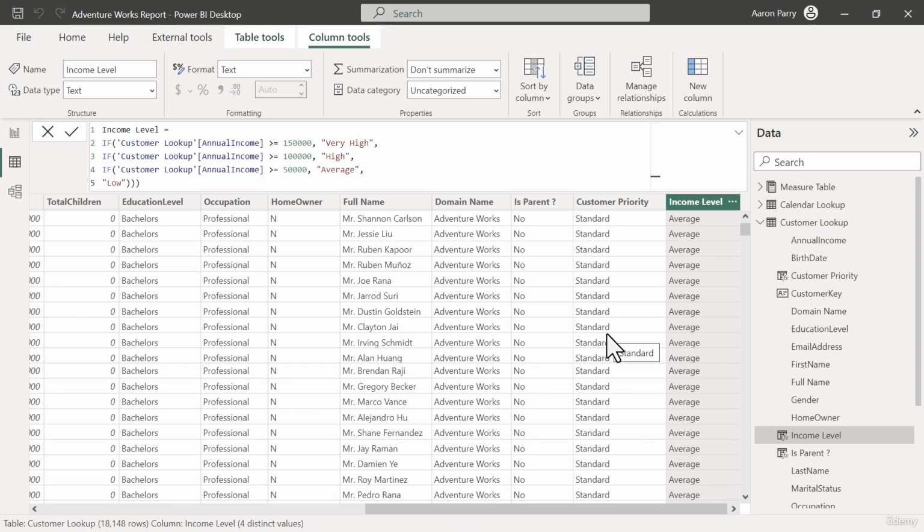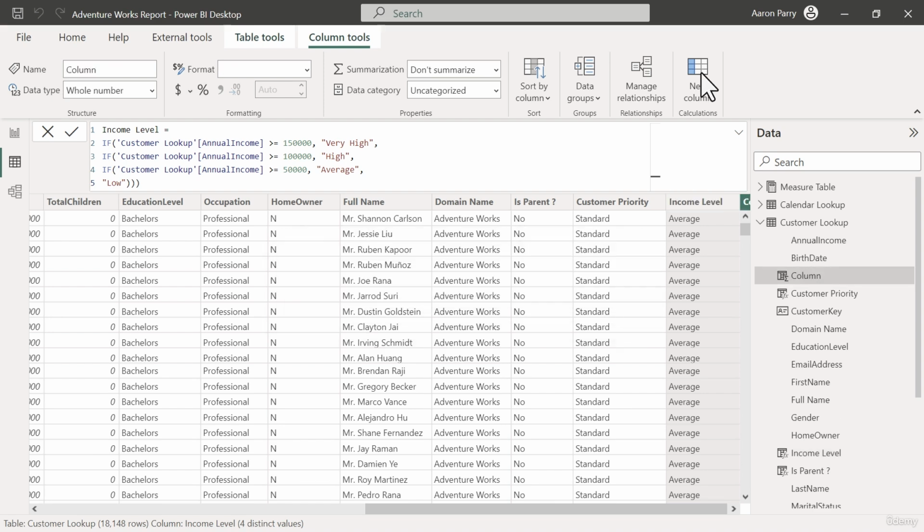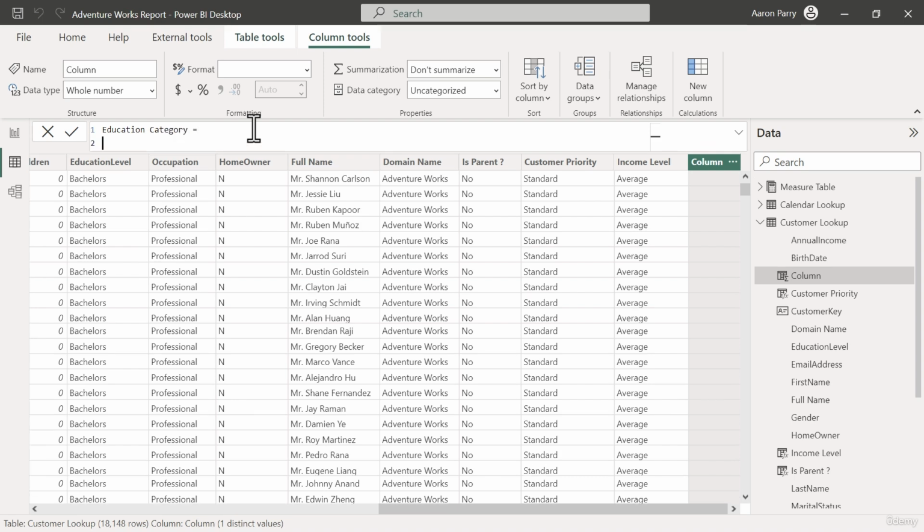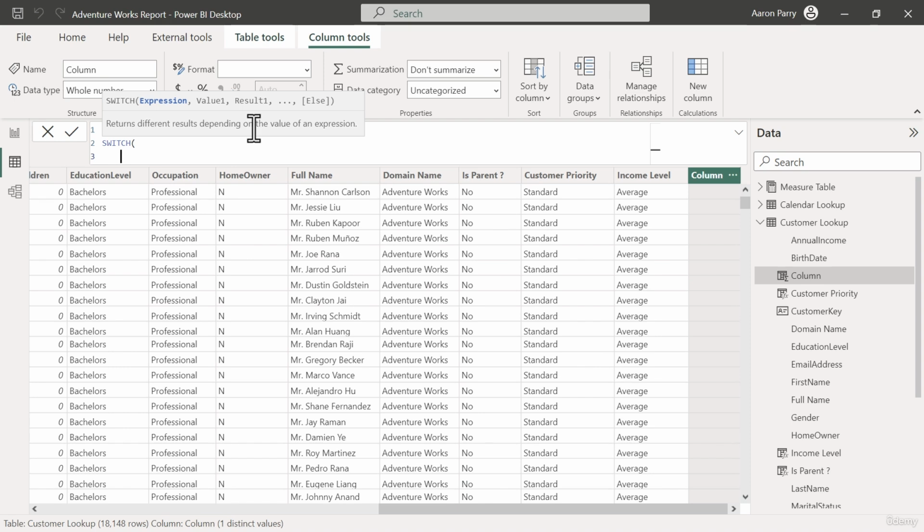All right, and our last key objective here was a bonus one, and that was to use switch to create a new column called education category. We're basing this off of the education level column here. So let's call this education category. This is going to equal switch. The expression is the column that we're going to be basing it off of, so this is education level.